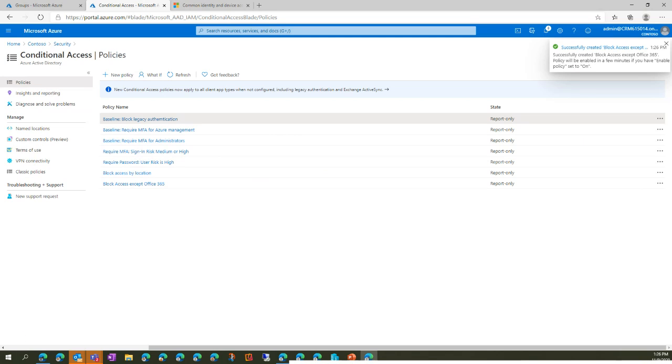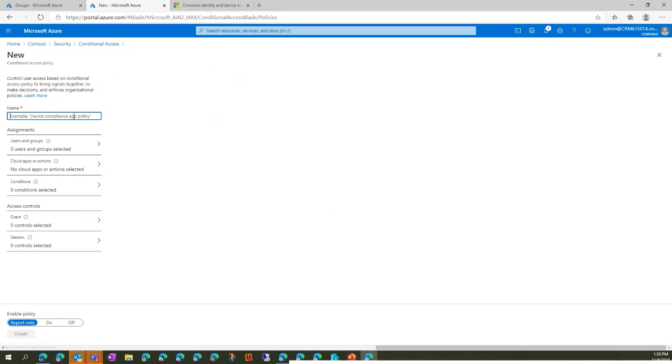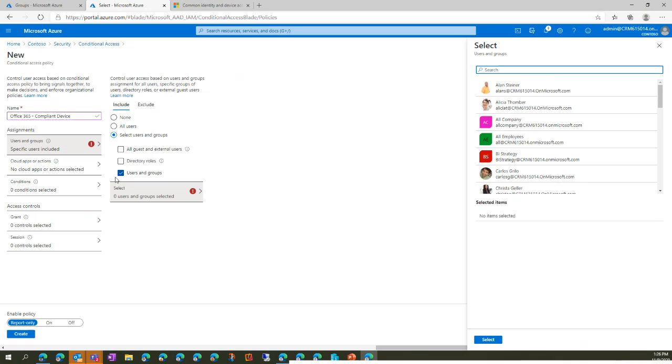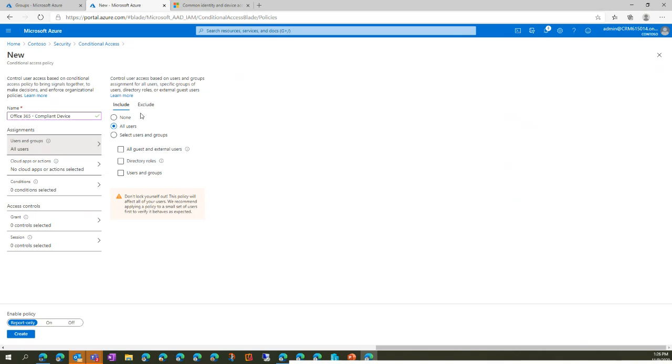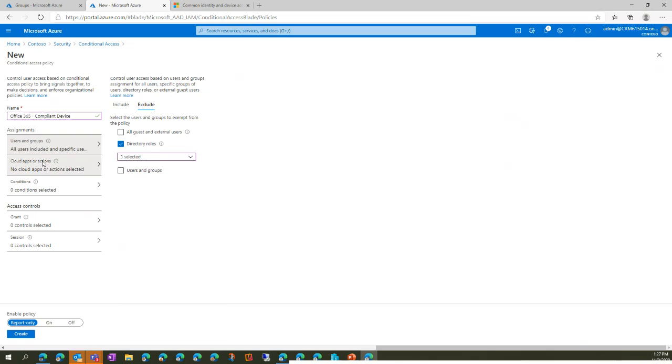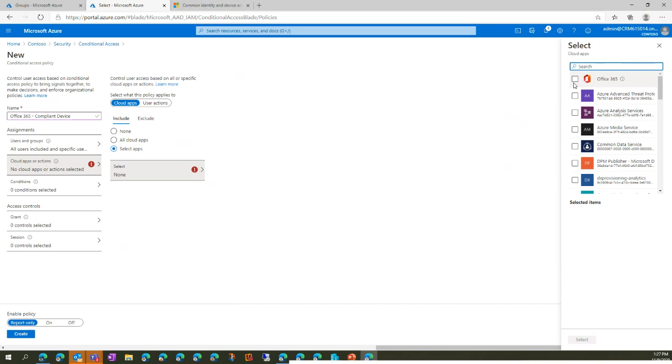Now, what you would want to do for that is we'll create a new policy. And this one will be Office 365 compliant device. So what we're saying here is for all the users, and obviously we would exclude, we'll say all users, but we'll exclude the admins again. And so I would come in here and just pick all. I would really go through and do them all. And under cloud apps, I would pick the specific Office 365 app. So I just want Office 365.